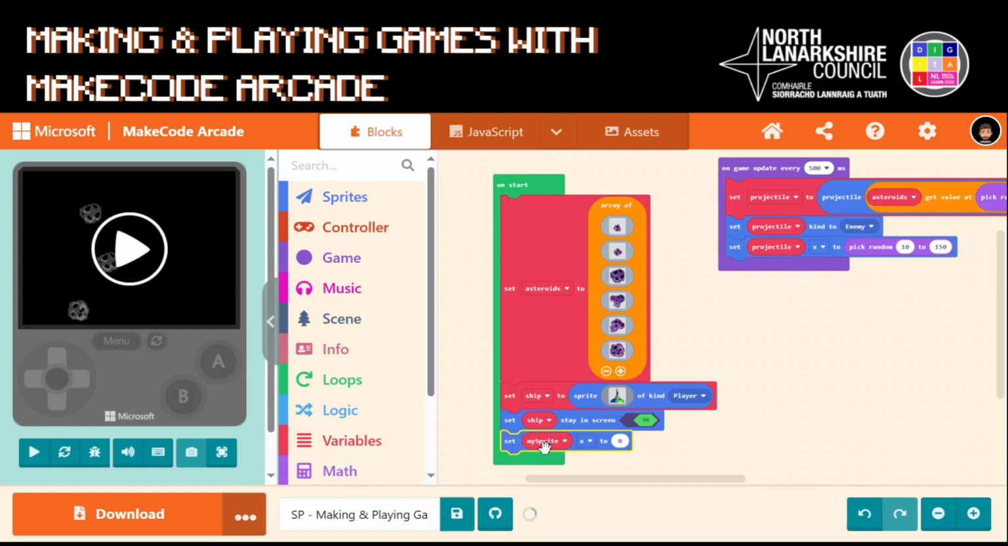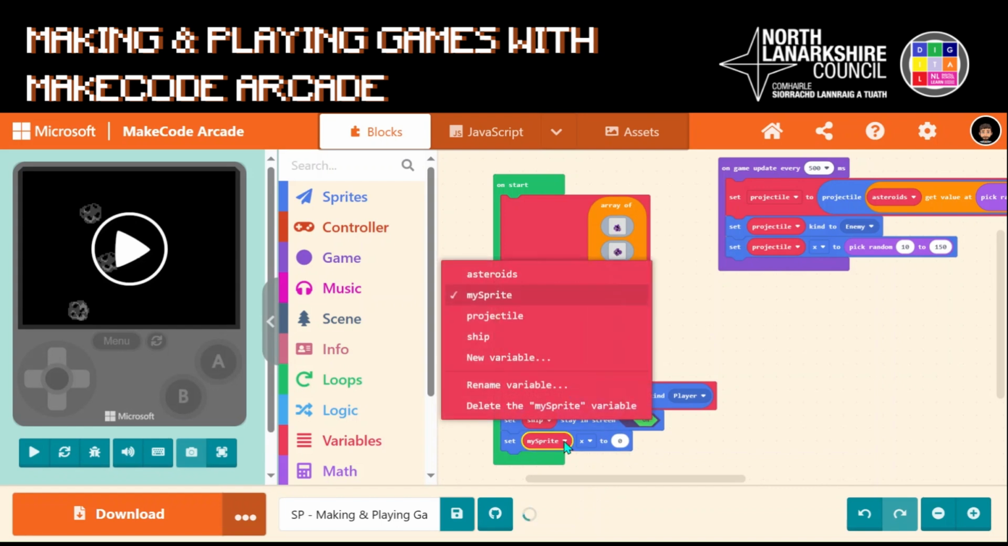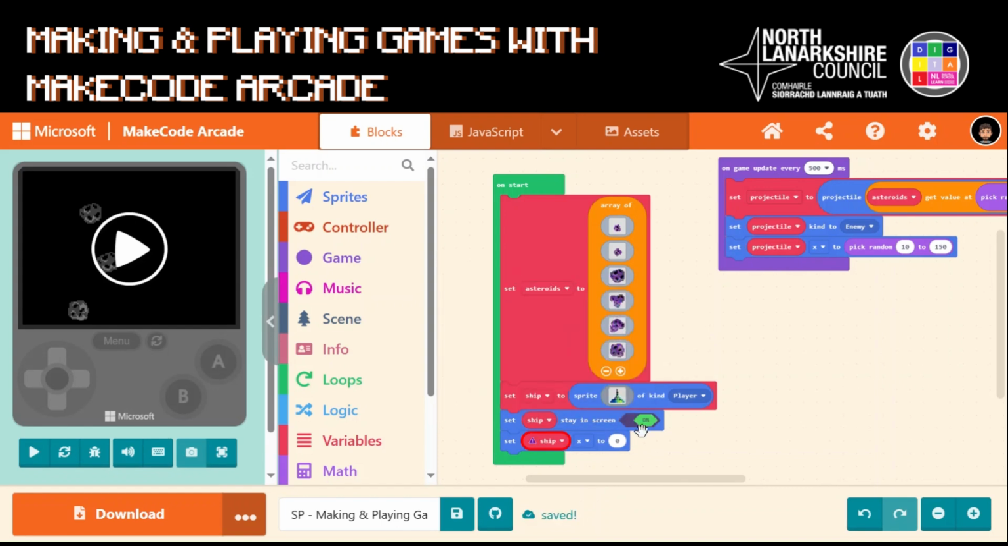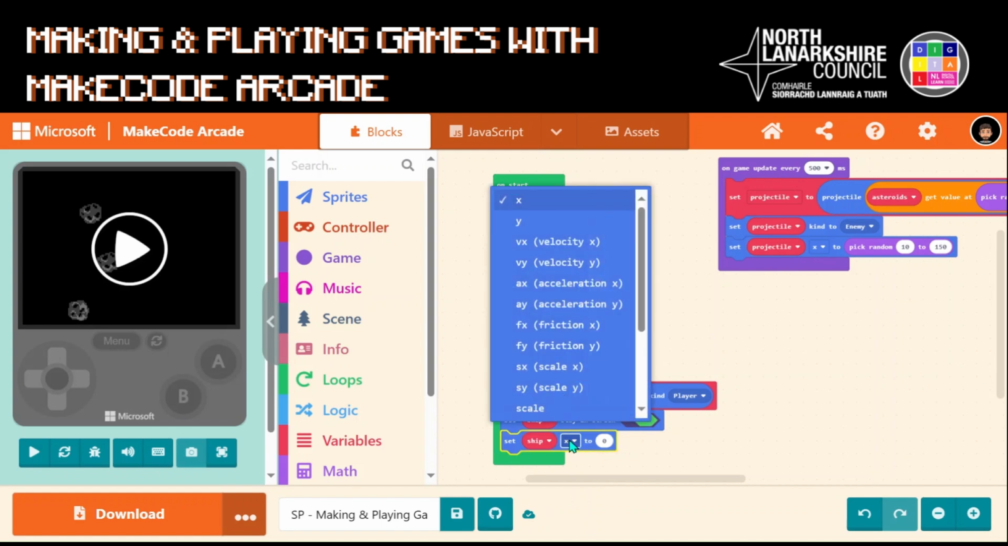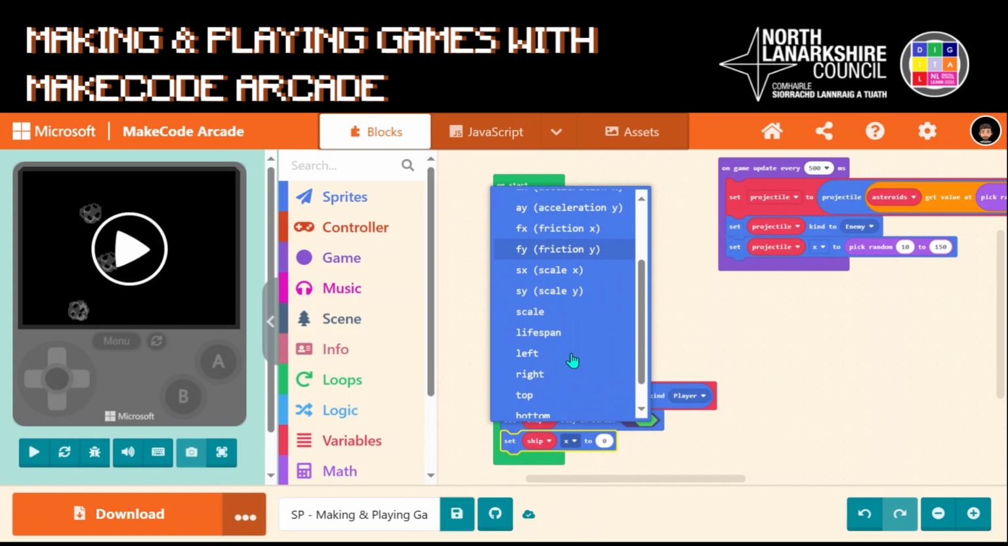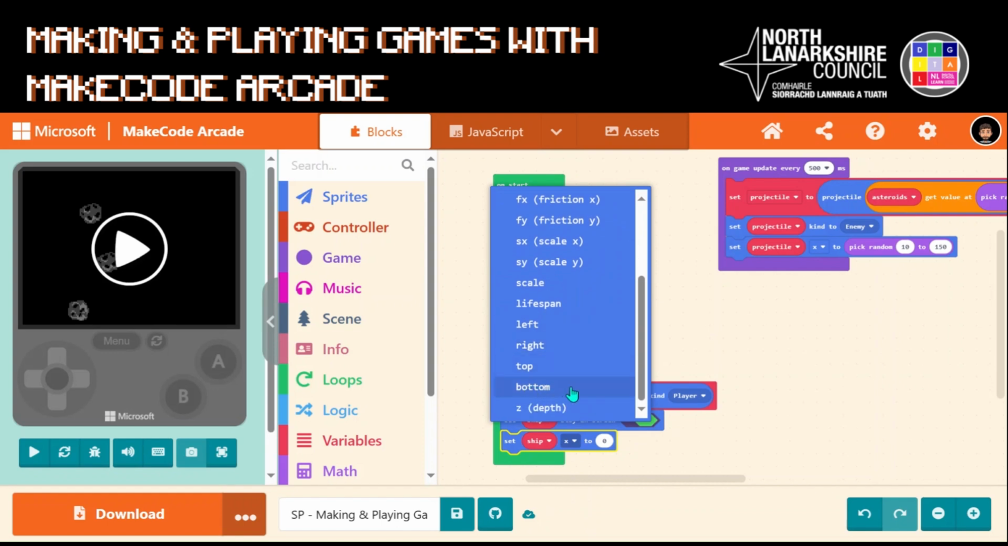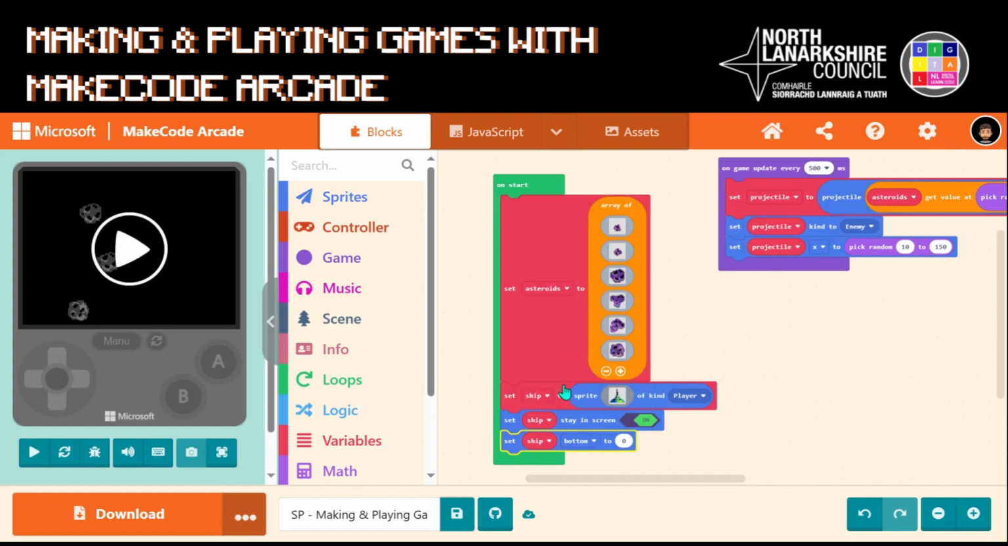Again, it still says my sprite, so I'm going to change this to ship. I also want to change where that's going to be the start position of the ship. So I'm going to change that says X here. I'm going to click on that and it gives you lots of different options. If you scroll down, there's one that says bottom. Okay, so we know the bottom of our sprite is going to be set to a specific area on our screen. And I'm going to change the 0 to 120.